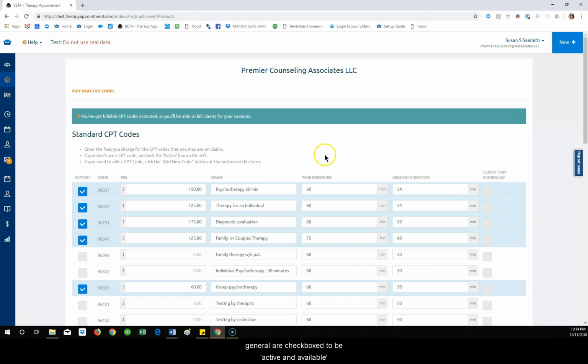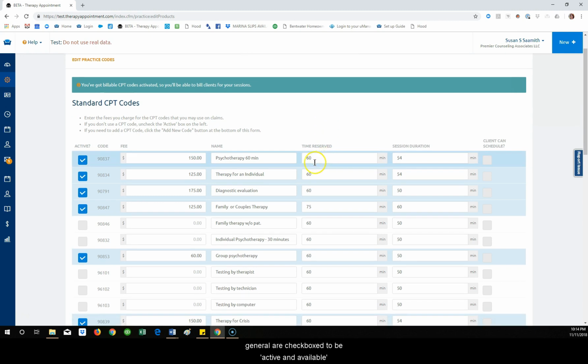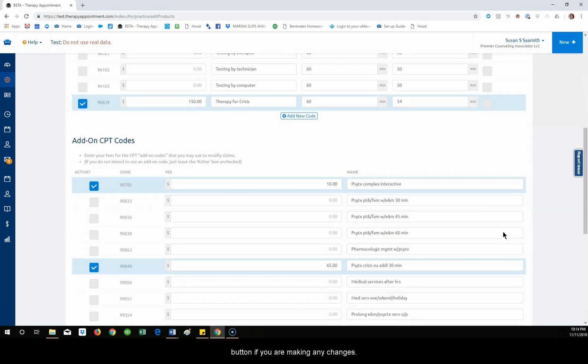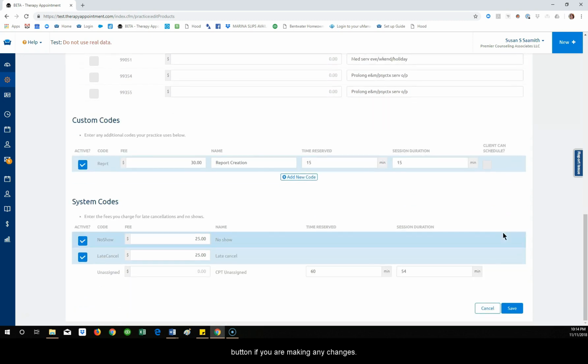You can see that the CPT codes that I want to use in general are checkboxed to be active and available for the provider to use, but you will need to ensure that the patients can schedule into them by checking the box under the Client Can Schedule column on the right. In this case, I'm going to allow clients to schedule into either an individual session or a couple family therapy session, but not the others. Be sure and scroll down and choose the Save button if you're making any changes.